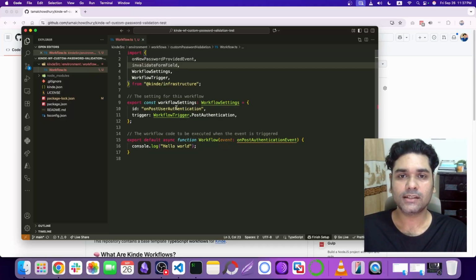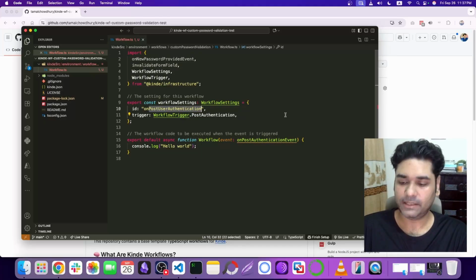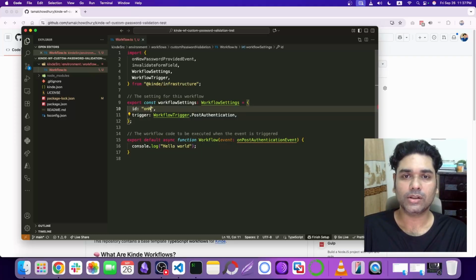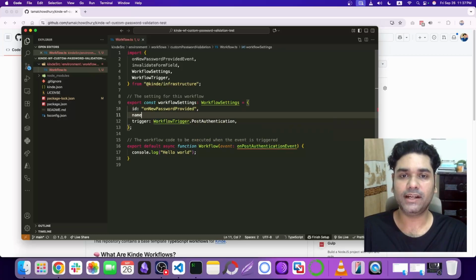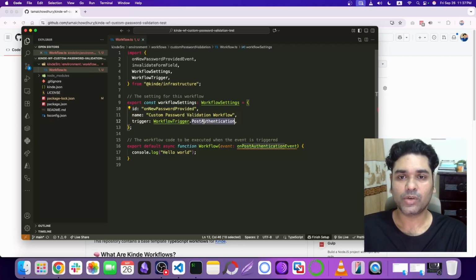So over here in the workflow settings, we're going to name the ID onNewPasswordProvided. Then we're going to add a new field called name, custom password validation workflow. This is so that it will show up on your Kinde dashboard. Over here, there's a trigger. We're going to run this workflow on the new password provided event.